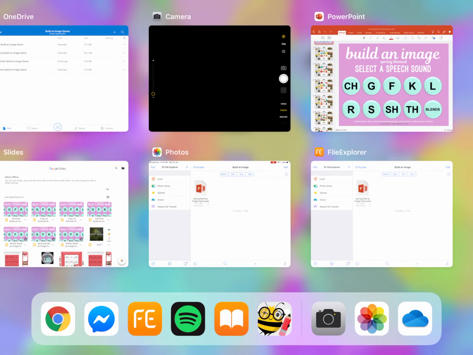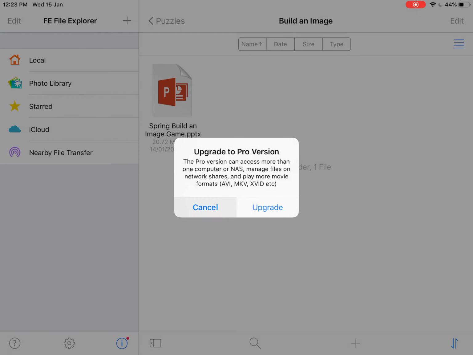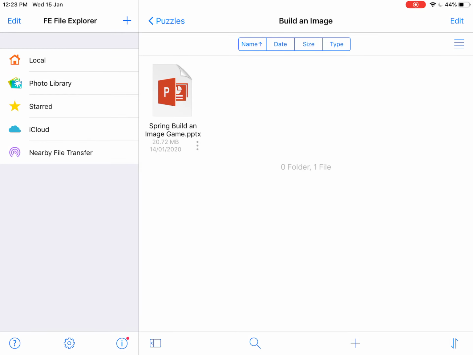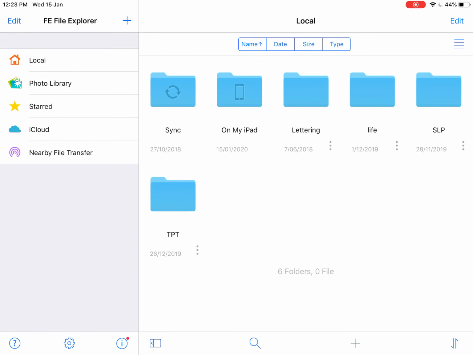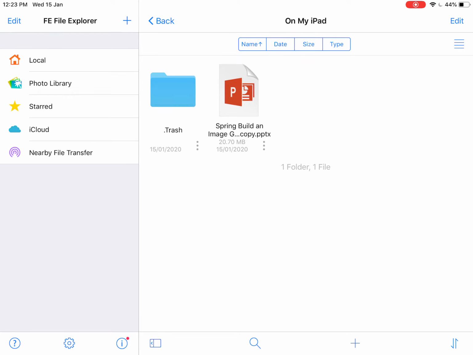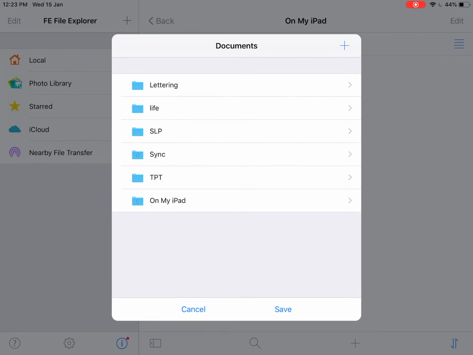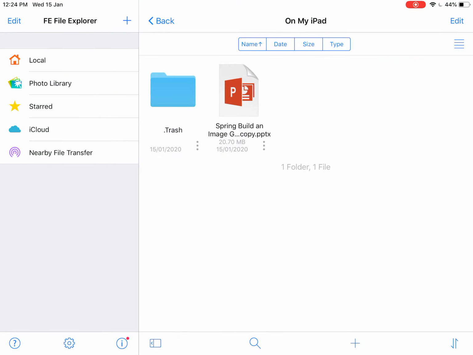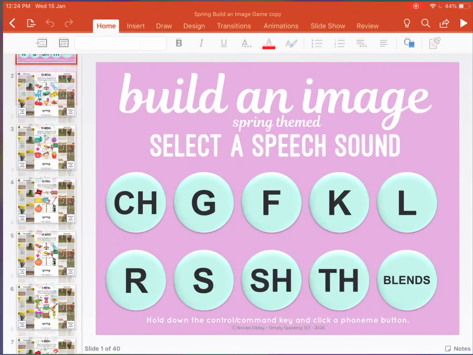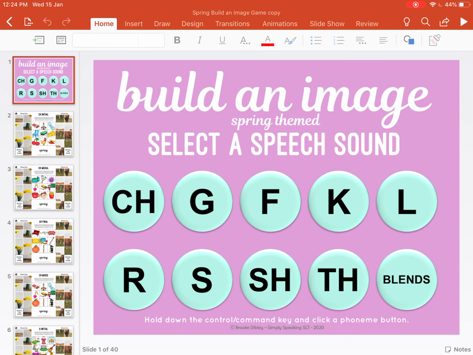So if we go back to File Explorer, we go back to Local, and on my iPad, there it is. I can then move it to where I want it to be saved and delete that original that was read only if I do get that error message. And then every time you want to open it now in PowerPoint, you'll have the editable version and you won't have to make the copy again. Just move that copy over to where you want to keep it.